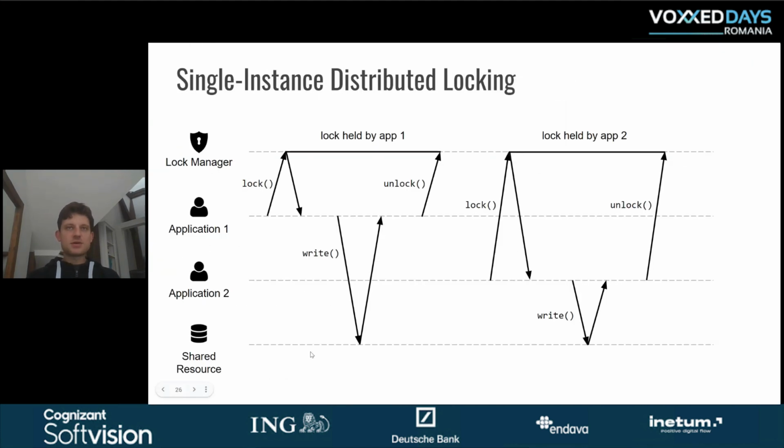So this is exactly the scenario we did. All works well. Obviously our lock manager supports leases, so there's no problem if one application crashes. However, there may be another issue. If you look at this diagram and look at what we did, there is one other issue.